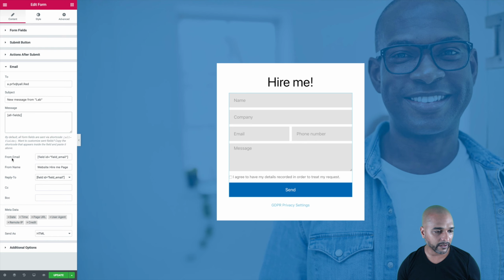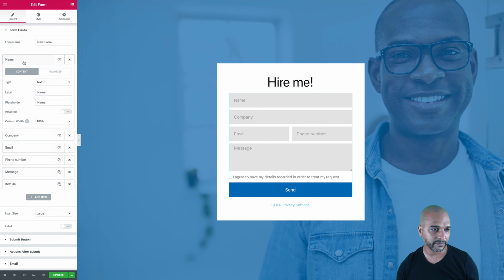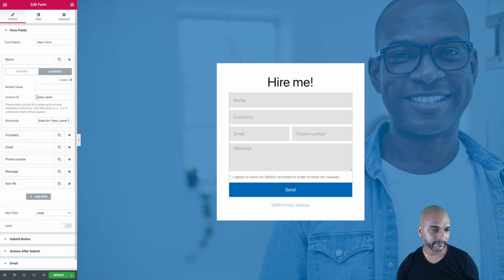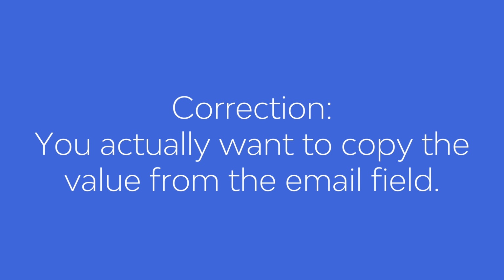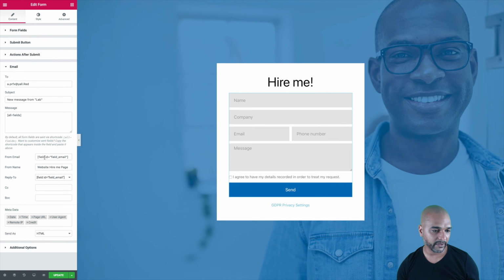Then in the from email, by default it would select the first email field, and it's actually picking it from the form fields here. So if I look at the field name here, that's what went into the from email. Okay, so that makes sense.